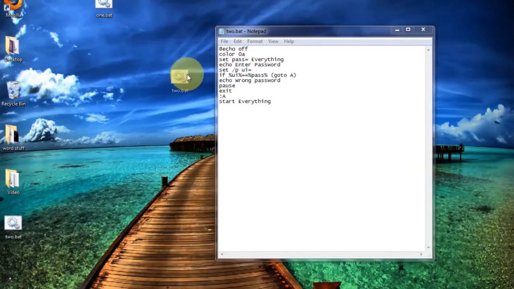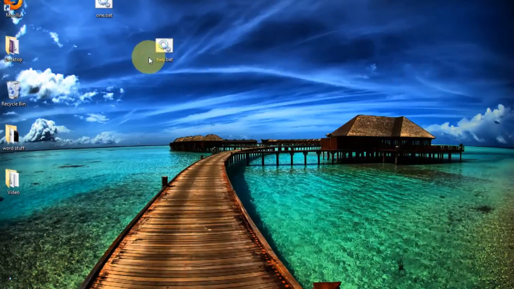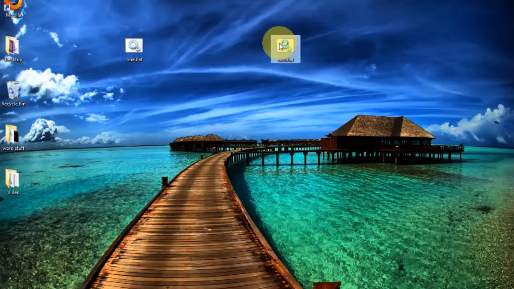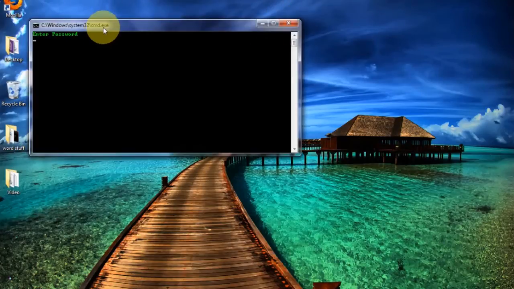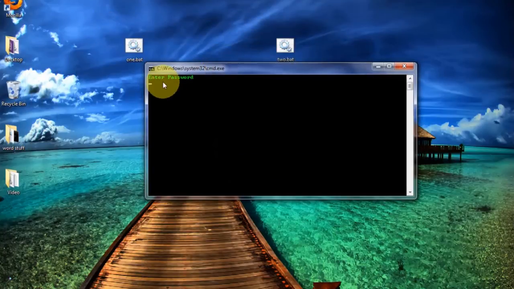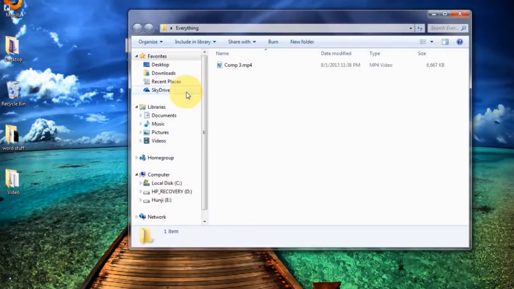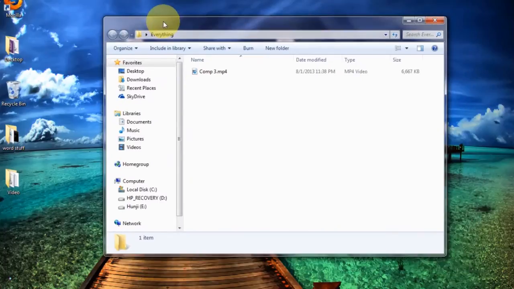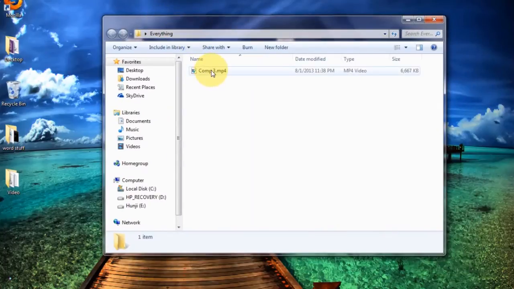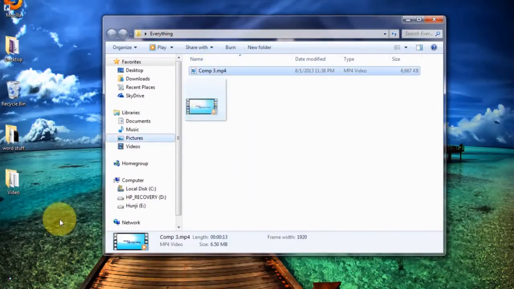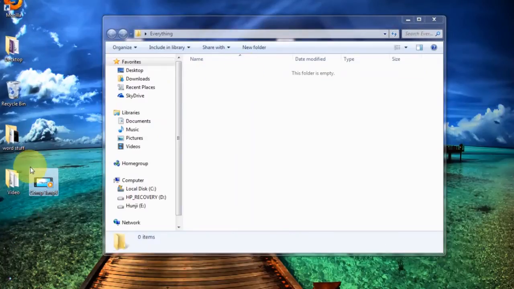And mine is right here. Now once I click on it, it will open a command prompt. Bam. This is a command prompt. It opened up, see? It's going to say enter password. I'll enter my password, which is everything. And bam, it opens my folder that I just hid. Everything. It has my video in here. And now I can drag in and drag out whatever I want.